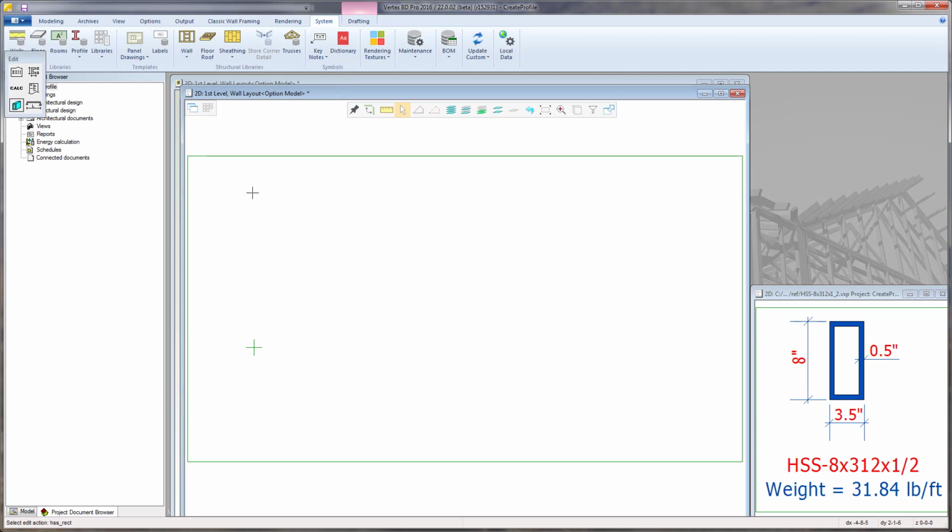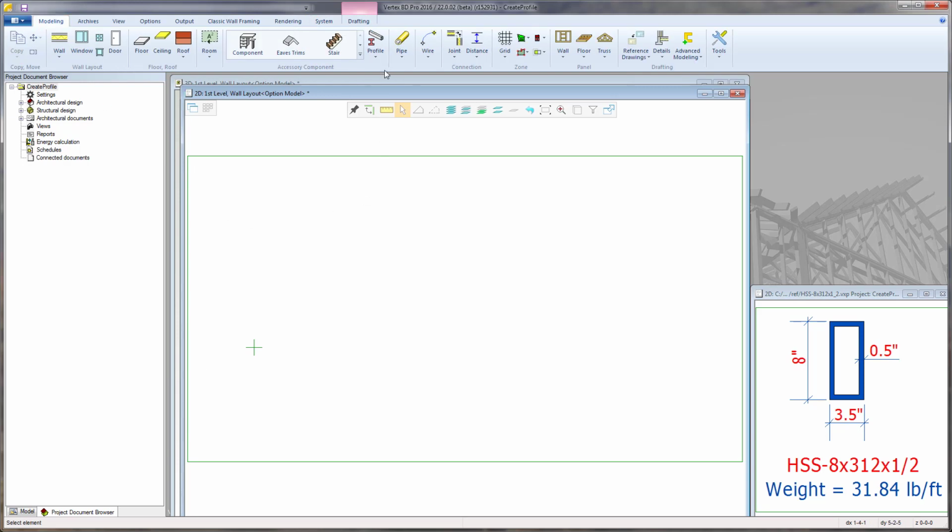The function for editing the profile library will continue to run until the escape key is pressed to entirely quit the function. Now, the new piece is available for selection.